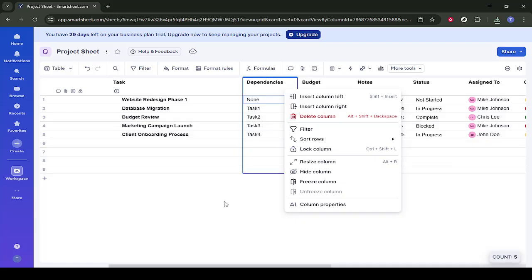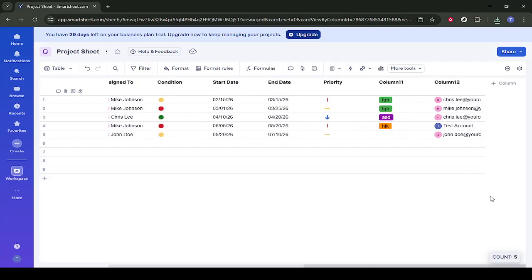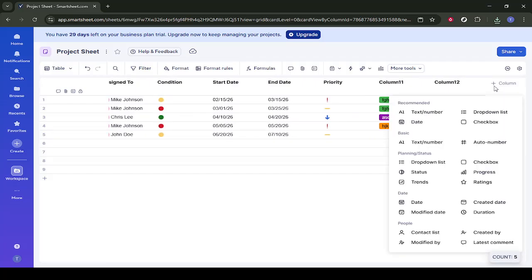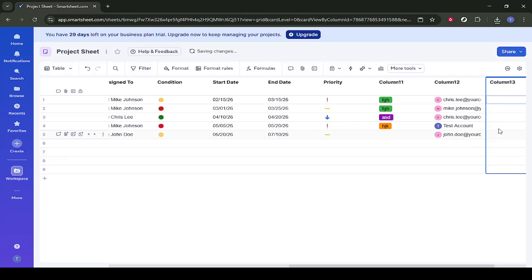Click on the area in the column header where Smartsheet lets you insert or manage columns. This is usually done by either clicking the small drop-down arrow in the column header or right-clicking directly on the column name. When you see the menu appear, look for the option that lets you insert a new column. Choose the option that makes the most sense for where you want the duplicate to appear, for example, inserting a new column to the right of your original.